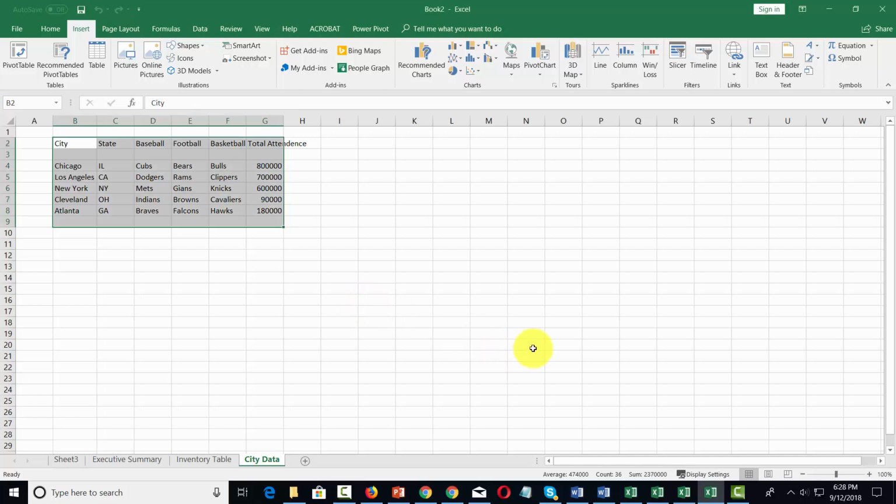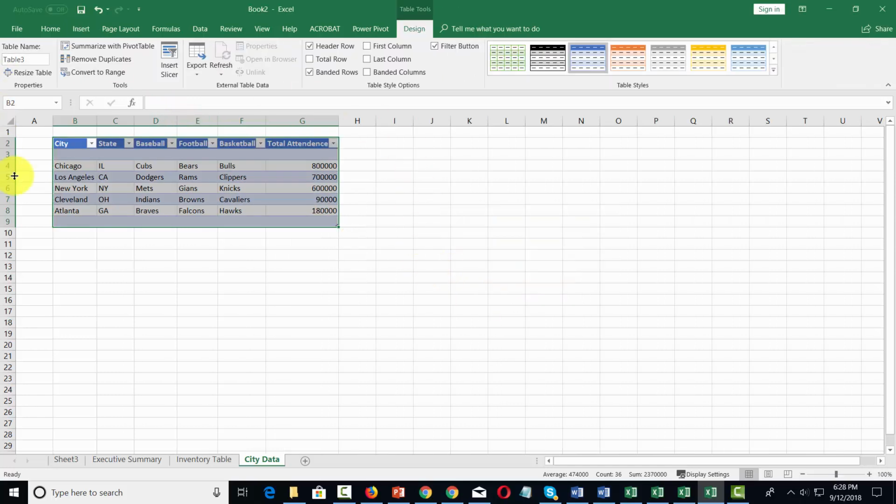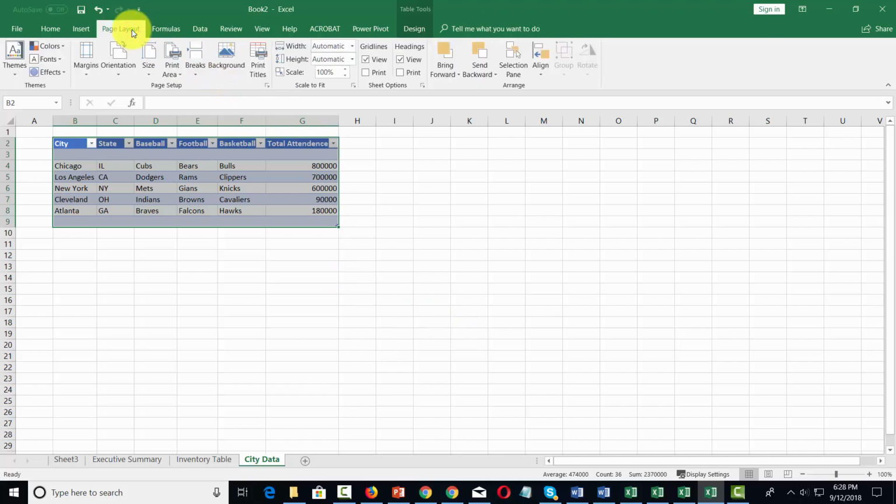Welcome back. Now we can take our data and formalize it for a special report. So for example, if we were to turn this data into a table first, we would then have this chart. And then assuming we wanted to present this data, we would then go to the page layout.